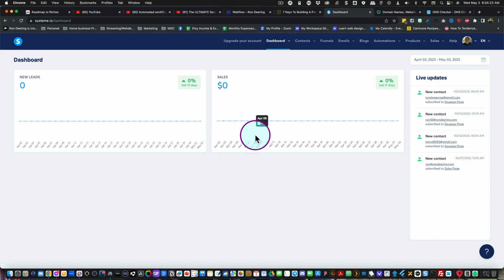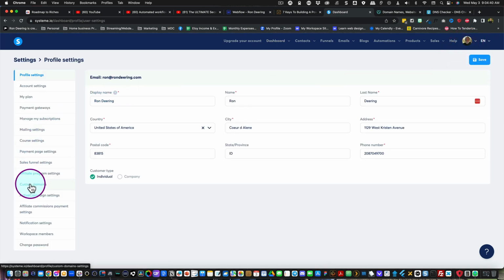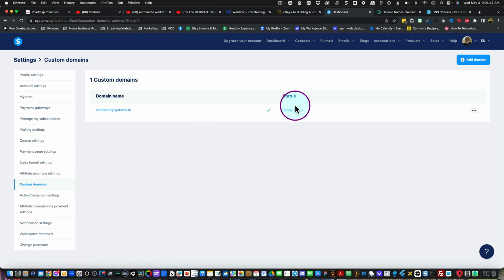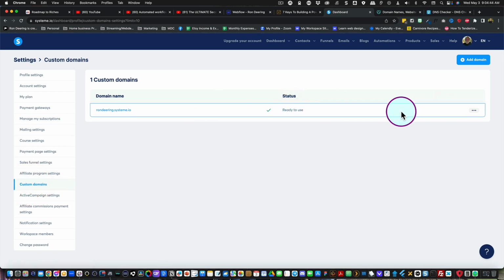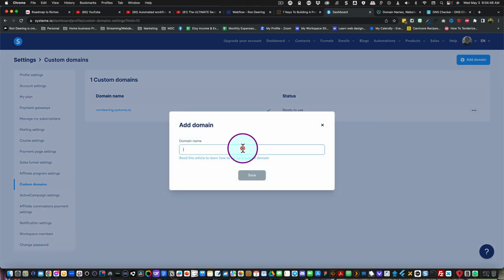Okay, we're going to start with the setup in Systeme.io. And here I am on the dashboard. You're going to go over to your picture, or if you don't have a picture, it'll have a little circle with some letters in it. And you're going to go to settings. And then over on the left-hand side, you're going to choose custom domains. Okay, and you see I have no custom domains. And you're going to click add domain.